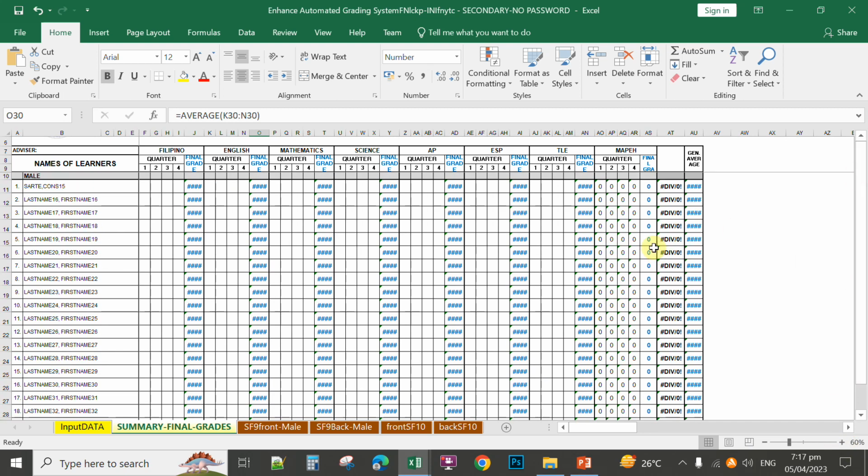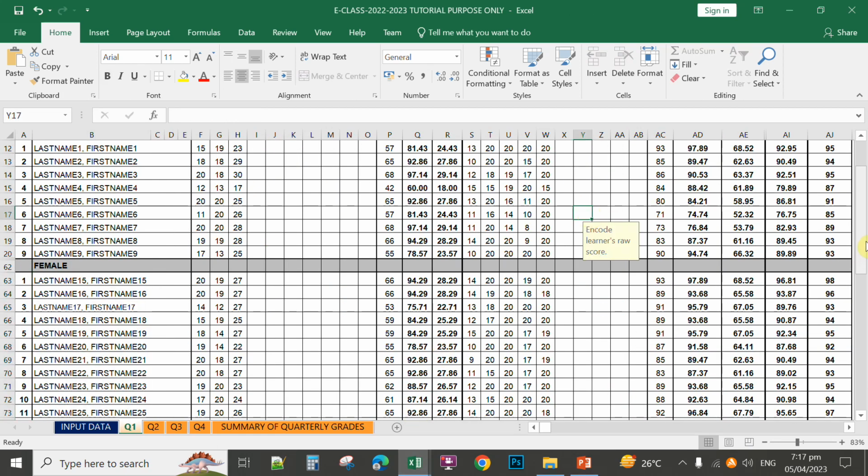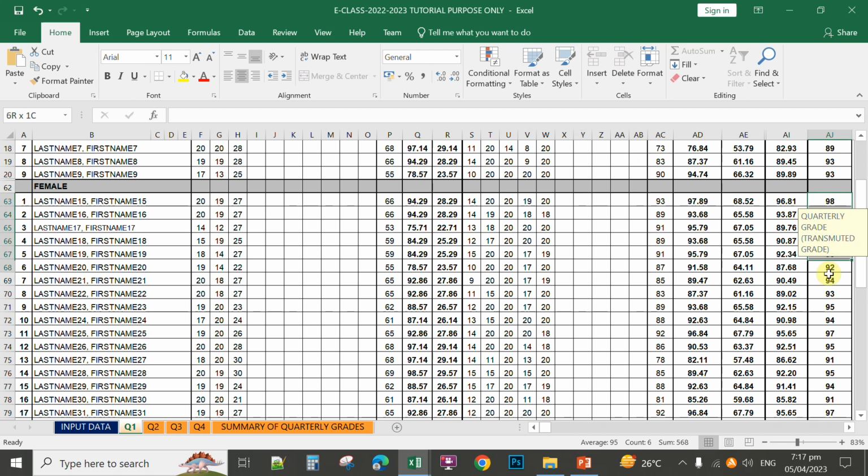Okay, so for the grades here, the array of final grades, just simply input or copy and paste the grades so that you can maximize your time. For instance, you copy all the grades, copy and paste from the class record to this template, the first, second, third, and fourth quarter for the corresponding subject. Okay, so for instance, let us have this one. So copy and paste the grades here.